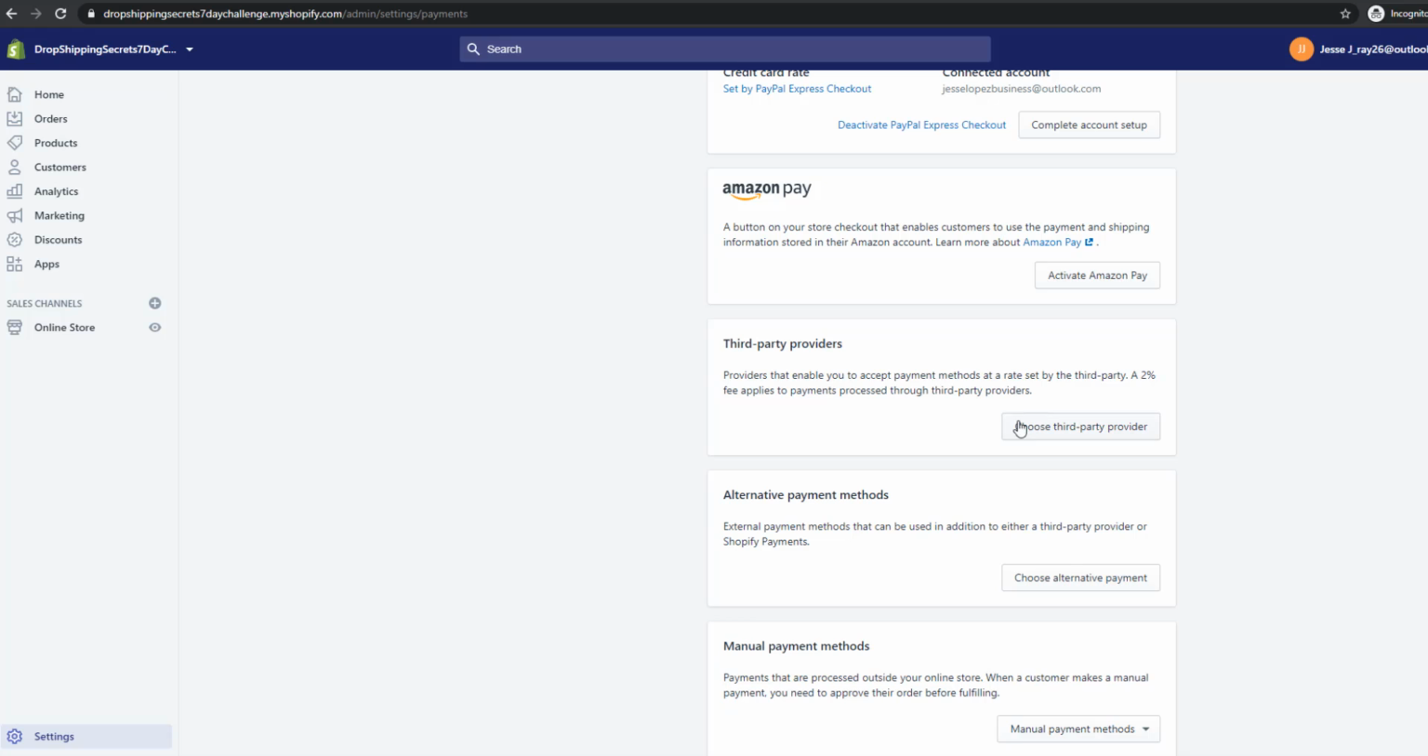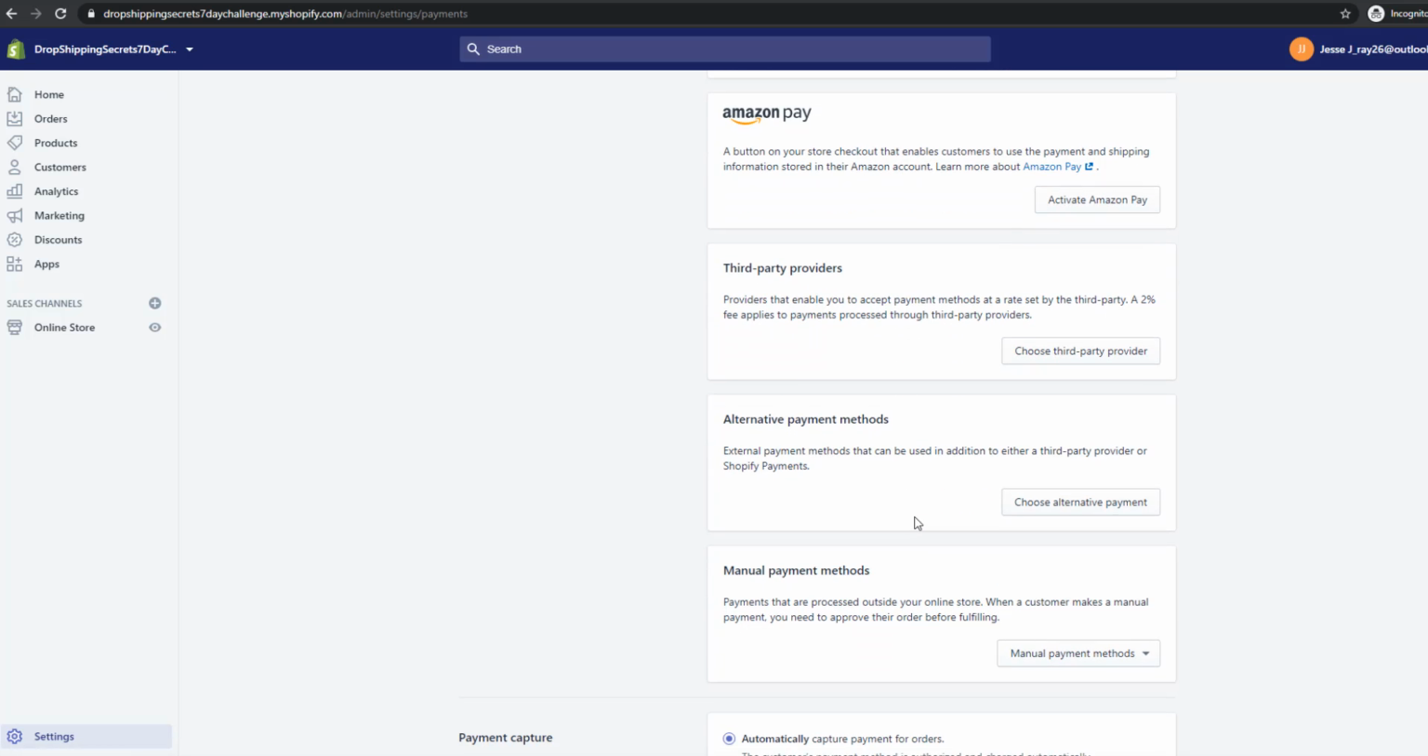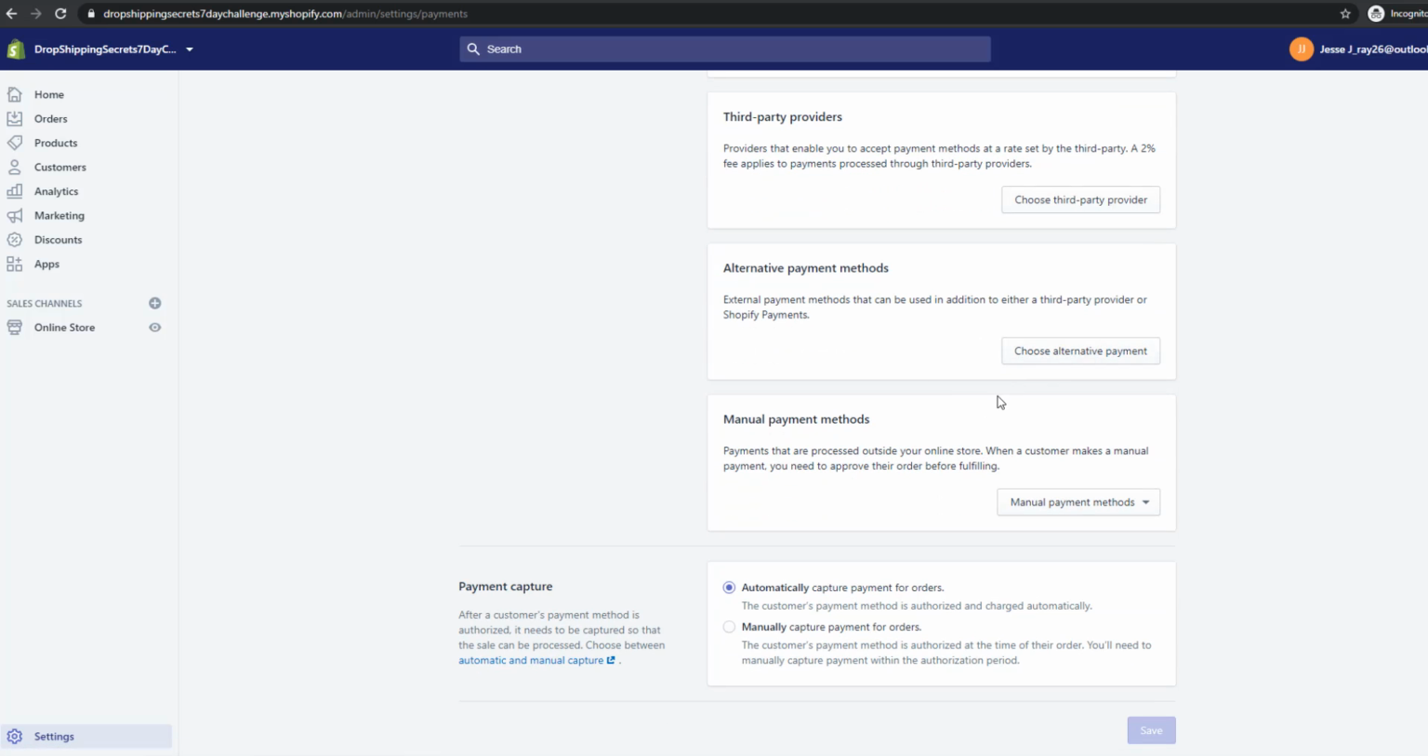If you're using a third party or other alternative payment methods, this is where you connect them. I know some people, like myself, when I started, I did use Stripe, and I do use PayPal, but to cut down on fees, I went through a cheaper payment gateway using a different company. But I still use Stripe in some of my other stores. I'm just testing to see how big of a difference it's making in my profit. So that's how you would set that up.